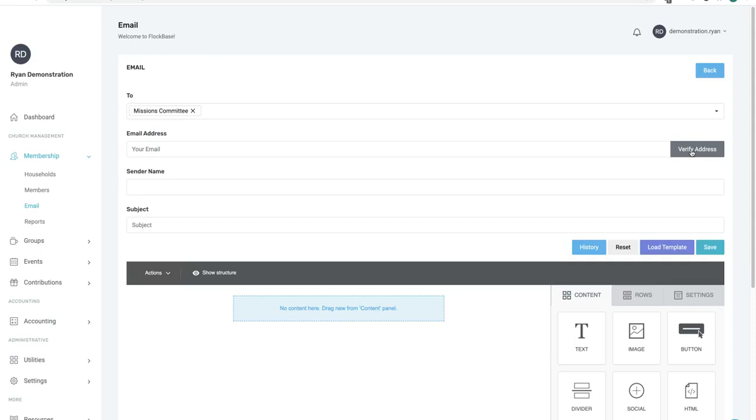Also, you cannot use a flockbase.com domain when you're sending that. It won't send out. You need to use your personal email address that's been verified through the system before you can start sending. You can then select your name.